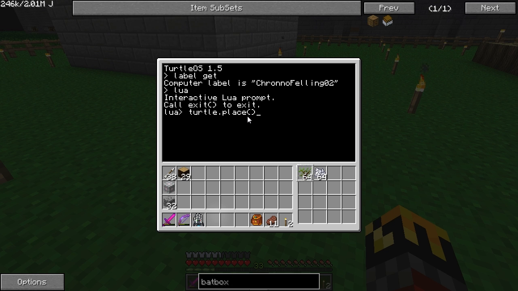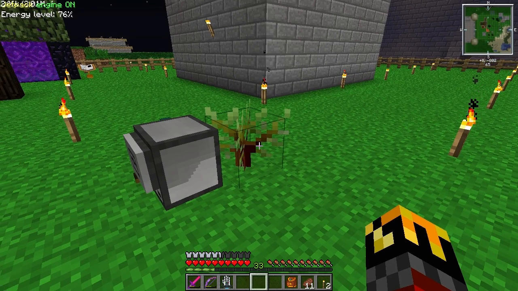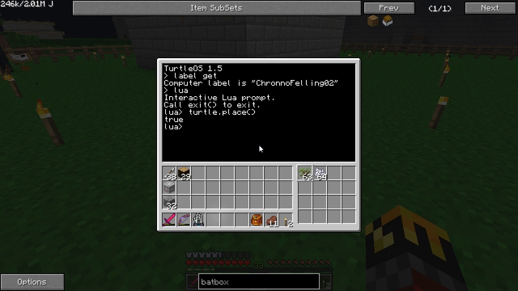So we just leave the open parentheses and close parentheses. And we hit enter, and we can see that it planted the tree. Now the next thing we have to do is tell it to use the bone meal. Well, we can't just tell it turtle.bone meal, it has no idea what that is. So we have to tell it to place the bone meal. Well, we also have to tell it to select the bone meal first. And that command is turtle.select, open parentheses, close parentheses.